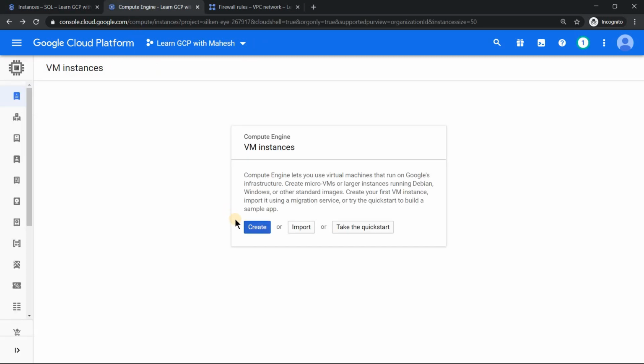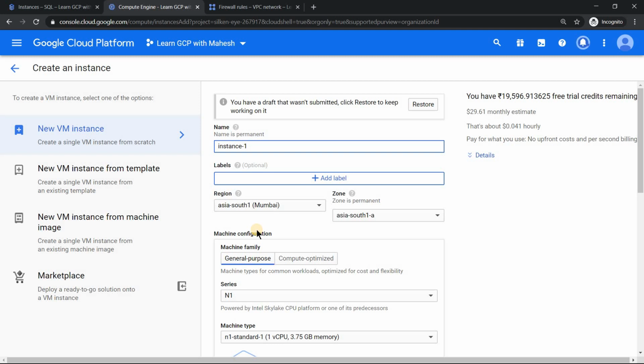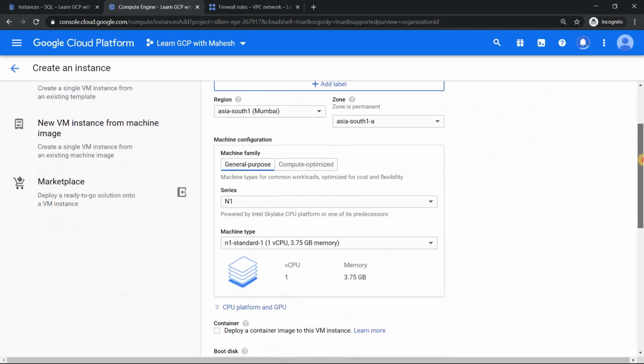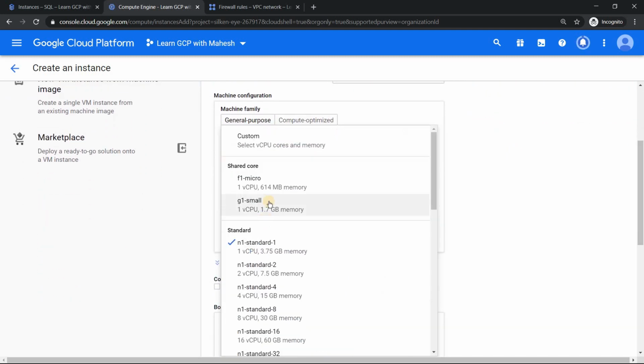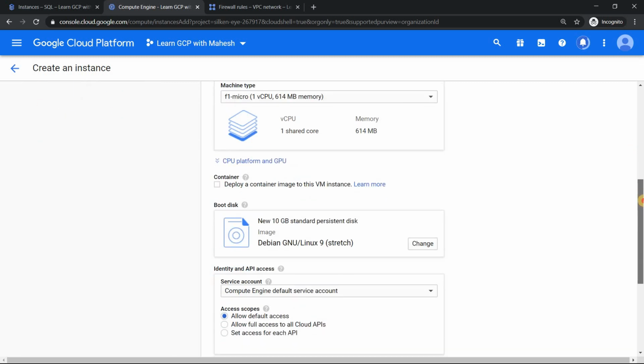Let's go to our virtual machine screen, click on create instance, and name it something like connect-mysql. Let's make sure it is in the same region, which is Mumbai. This is one of the prerequisites. My default setting is always Mumbai, so it comes up automatically. Because it's only for connectivity purposes, let's make it micro. That should be good enough. We can use Debian.